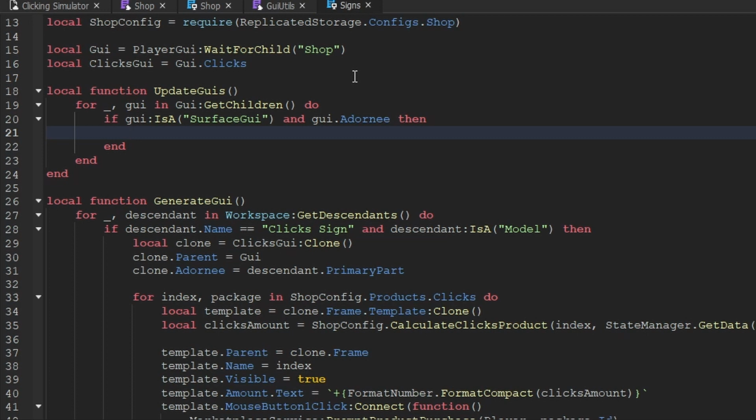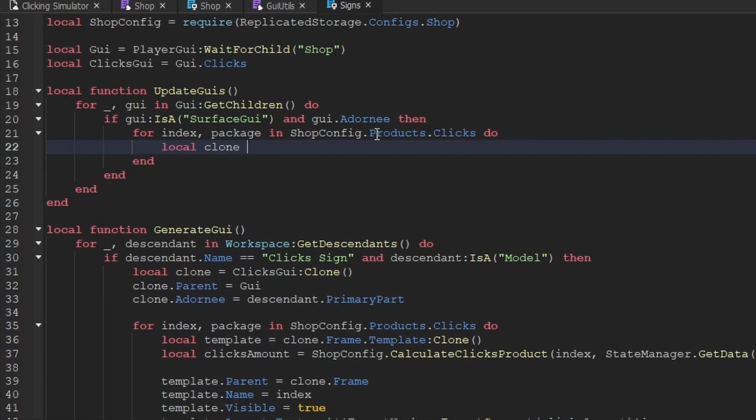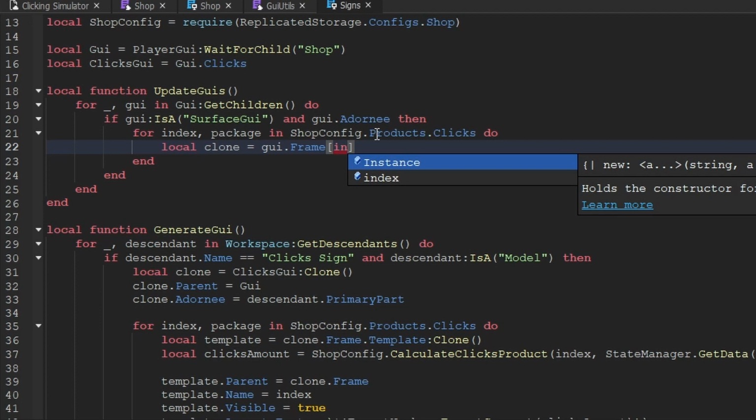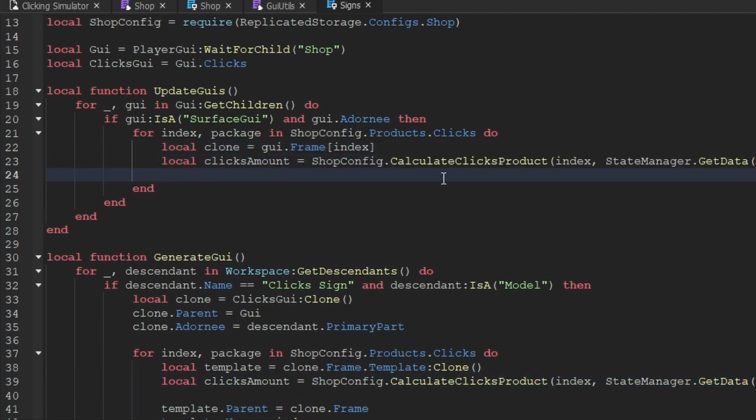And now that we know that we've got a service GUI that we want to update, what we then have to do is loop through all the packages from the click products and then update the amount text label. So we're going to do the exact same for loop. I'm just going to go ahead and actually copy and paste it right there. We'll then create a variable called clone, which is going to be equal to GUI.frame. And then inside of the frame, we're going to index that with the actual index. We're then going to want to get the clicks amount, so we'll just copy and paste that variable right there.